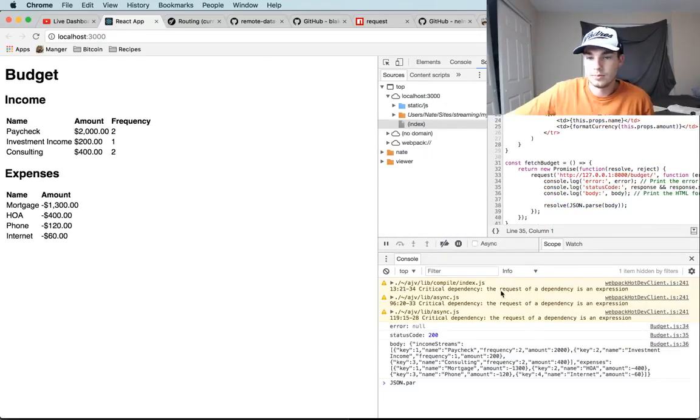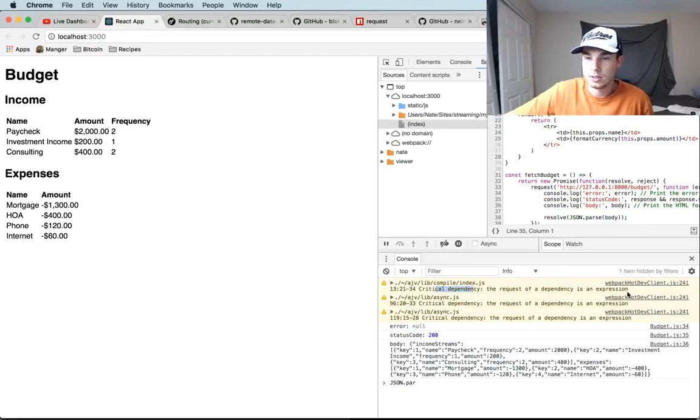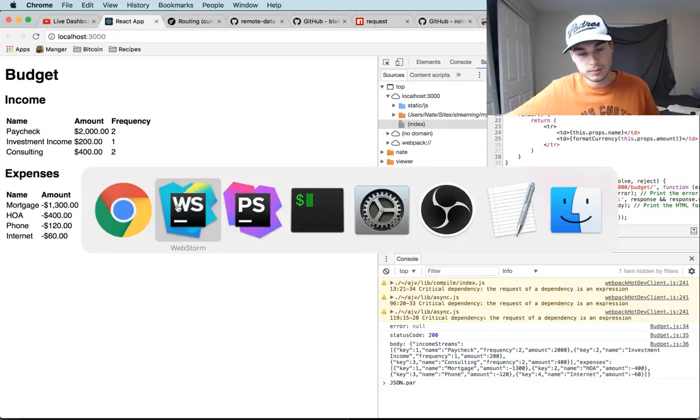Alright, there we go. Critical dependency: the request of a dependency is an expression. What does that mean? Oh, that's Webpack. Webpack's just complaining. Cool. So I think we're good.